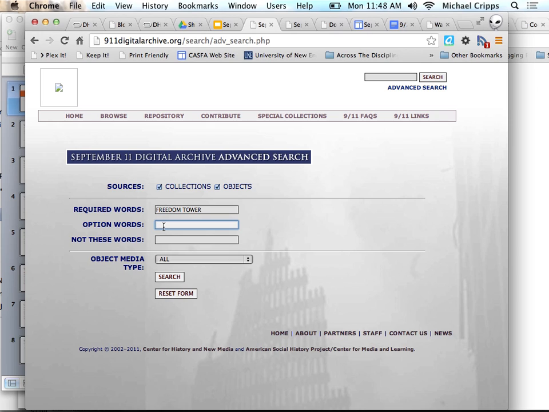What else was it called? It's got a more formal name now that it's done. It's called the One World Trade Center. Not number one, just one, O-N-E, One World.